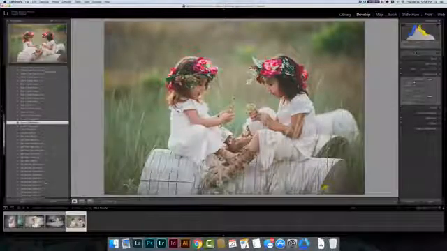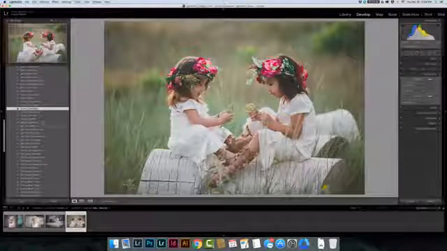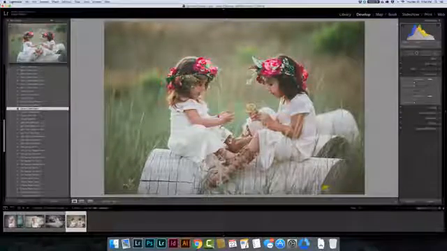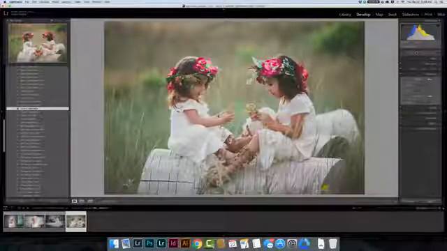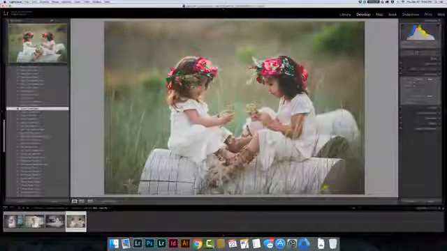Now I'm going to come down. I'm just going to scroll past the split tones and see if there's anything that really stands out to me. I don't really want it cooler or warmer. I think we're about right on this. So I'm just going to click over some of these.